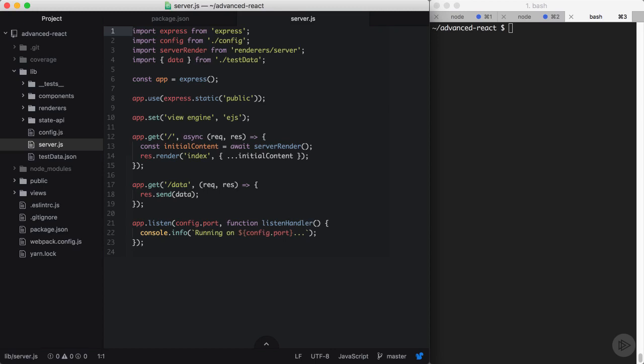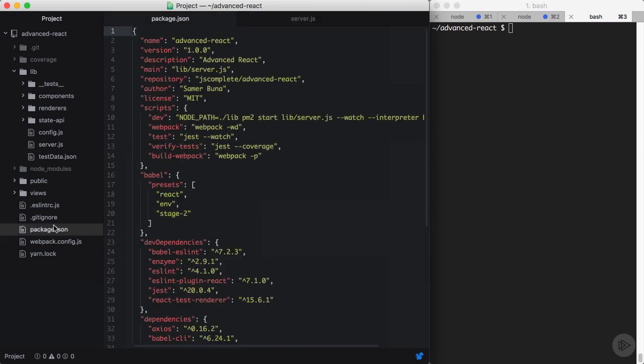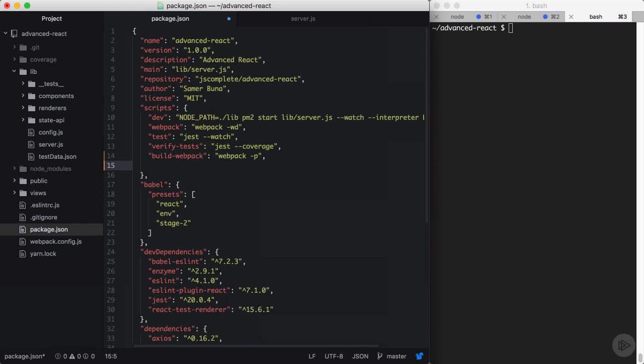We need to run Node.js in production without using Babel. Since we are using some JS features that are not yet supported natively by Node, we need to compile our Node project before running it in production. This is simple. We'll introduce a new script for that. Let's call it build node.